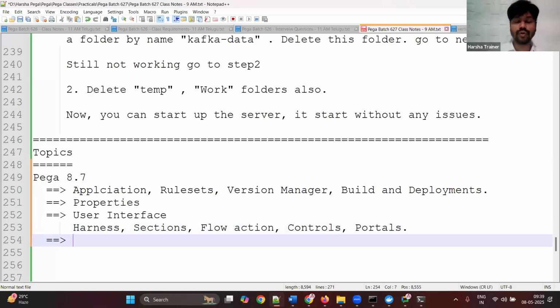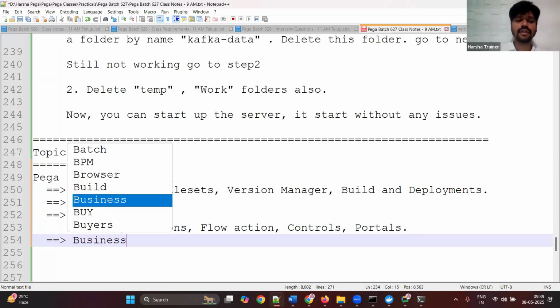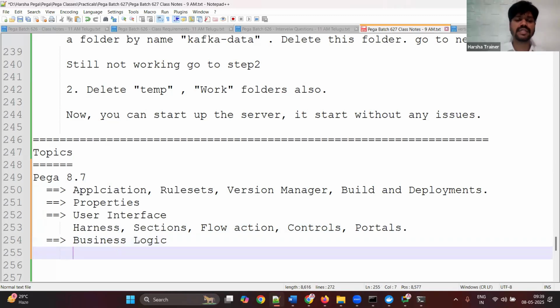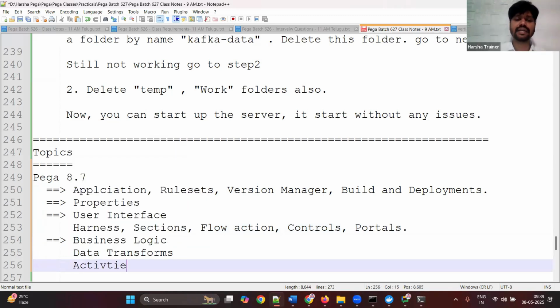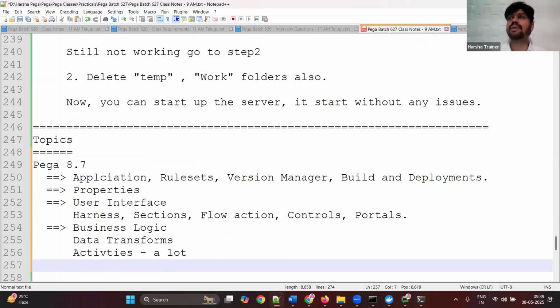So after this user interface, I can tell you about validations. Okay, business logic. What is that? No need to write any coding, don't worry. So business logic: data transforms, activities. In the activities, we do a lot, almost everything. I'm not giving you separately Obj-Browse, Obj-Open, Obj-Delete like this. So activities part fully, data transforms fully, and what else? Validations, different types of validations and all.